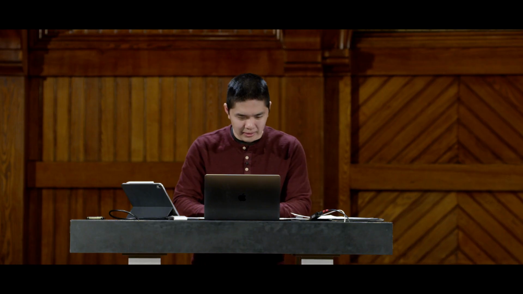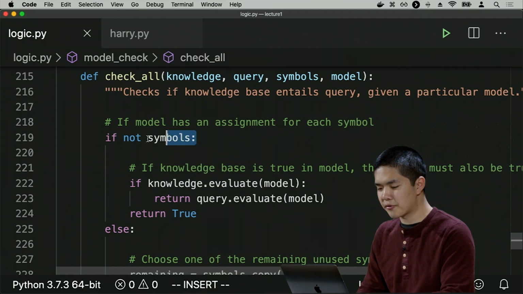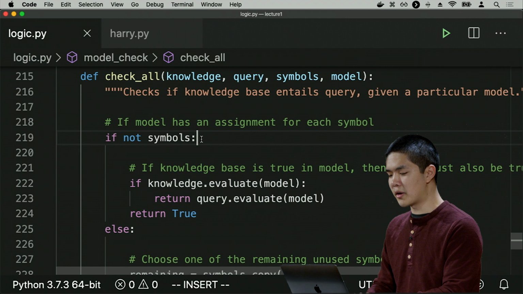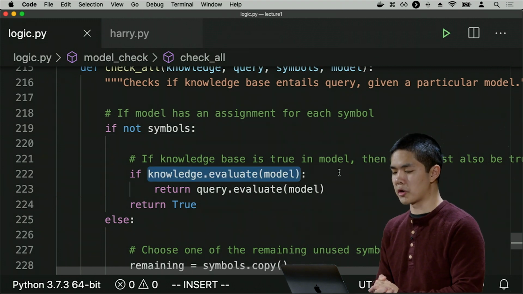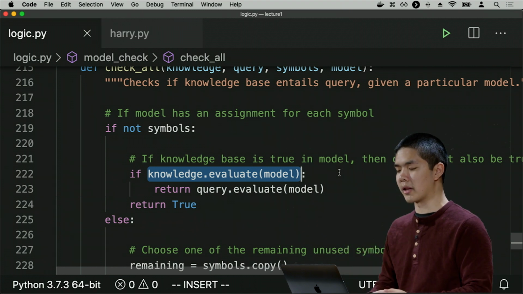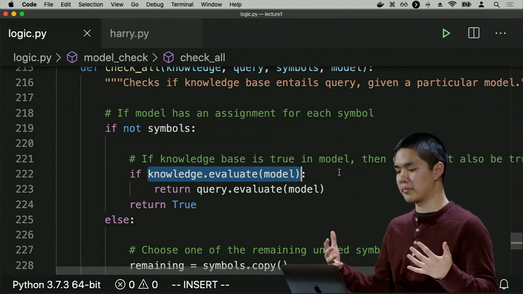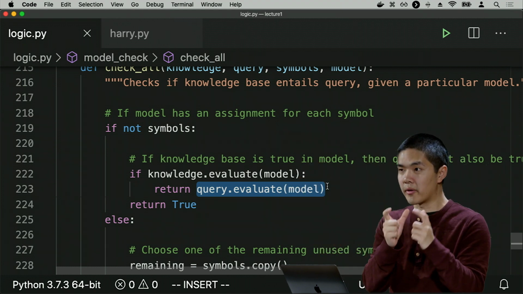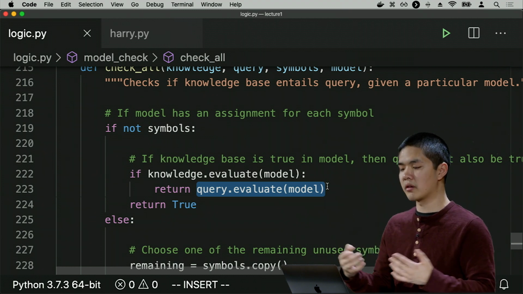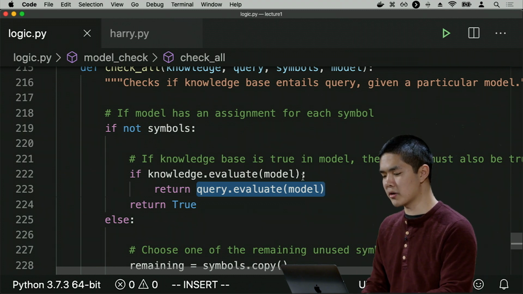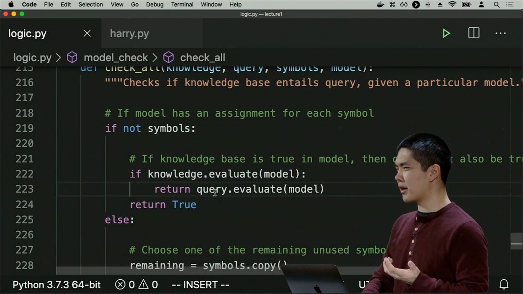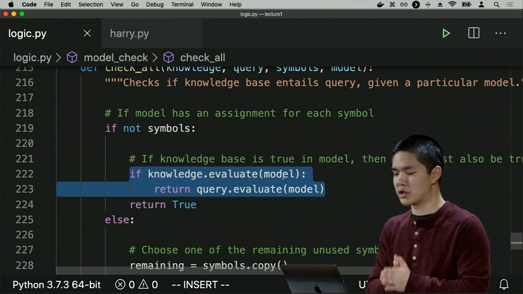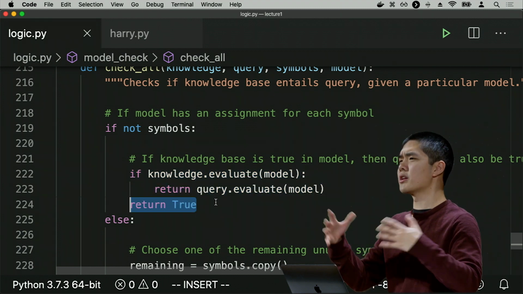So we start out by looking at this check all function, and what do we do? If not symbols means if we've finished assigning all of the symbols, we've assigned every symbol a value. So far we haven't done that, but if we ever do, then we check: in this model, is the knowledge true? That's what this line is saying. If we evaluate the knowledge propositional logic formula using the model's assignment of truth values, is the knowledge true? If the knowledge is true, then we should return true only if the query is true. Because if the knowledge is true, we want the query to be true as well in order for there to be entailment. Otherwise, we don't know that there won't be an entailment if there's ever a situation where what we know in our knowledge is true, but the query, the thing we're asking, happens to be false. So this line here is checking that same idea, that in all worlds where the knowledge is true, the query must also be true. Otherwise, we can just return true, because if the knowledge isn't true, then we don't care.